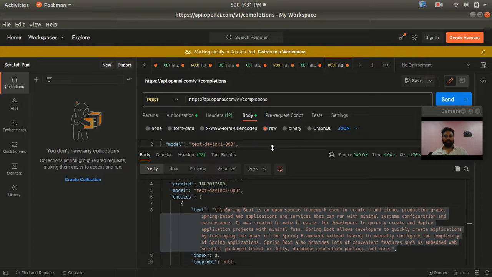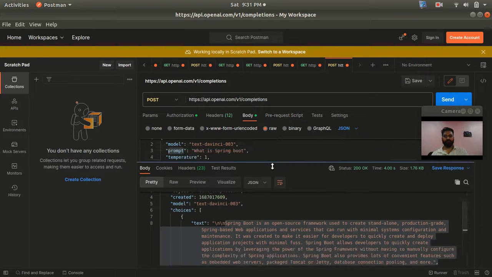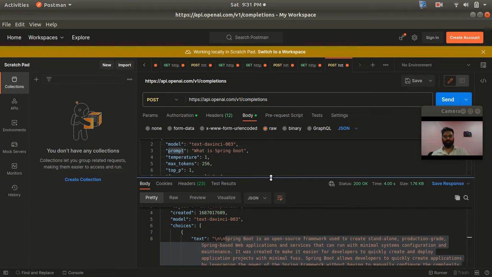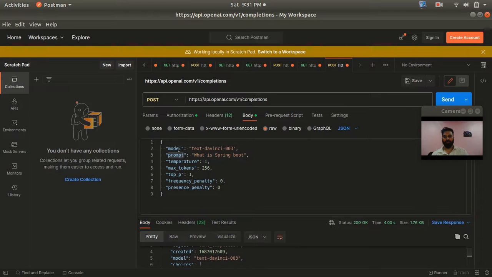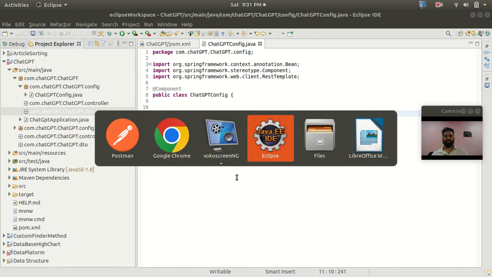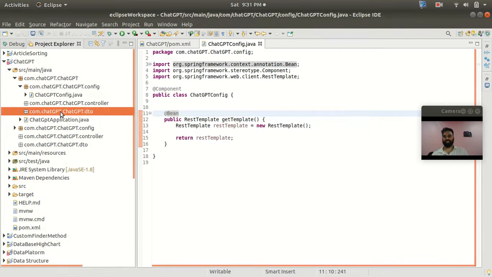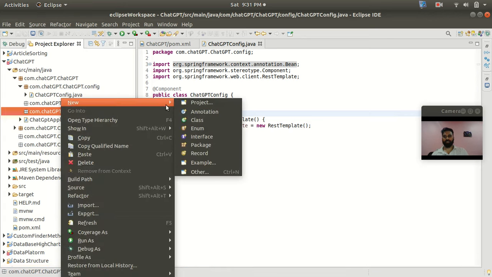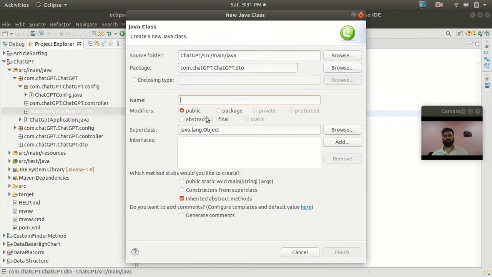Now this is the model you have seen, right? We have a model, prompt, and all. This similar model we have to create inside our DTO package. So this is the DTO, right? So let's create our class in the DTO.